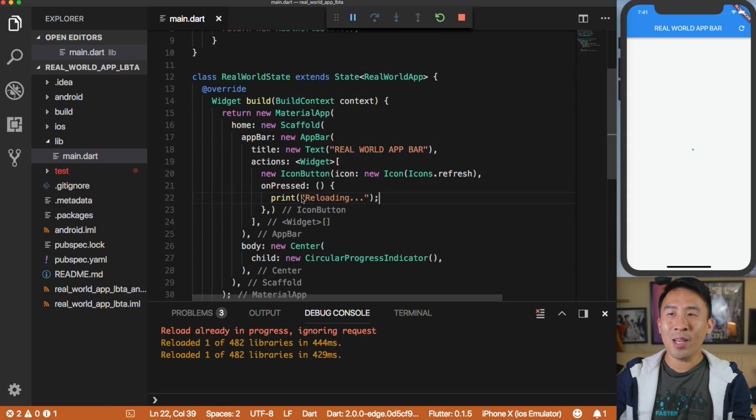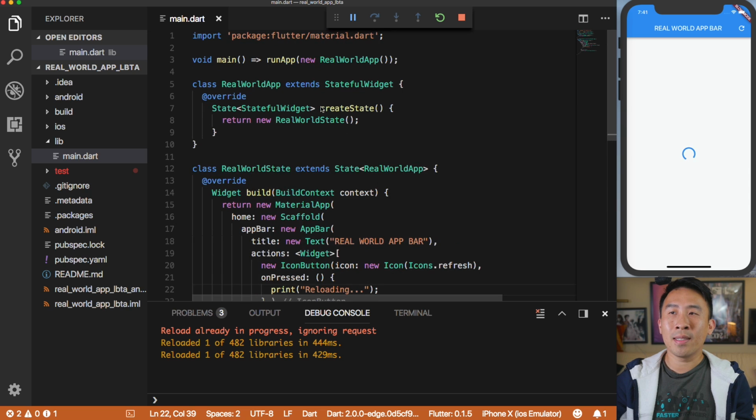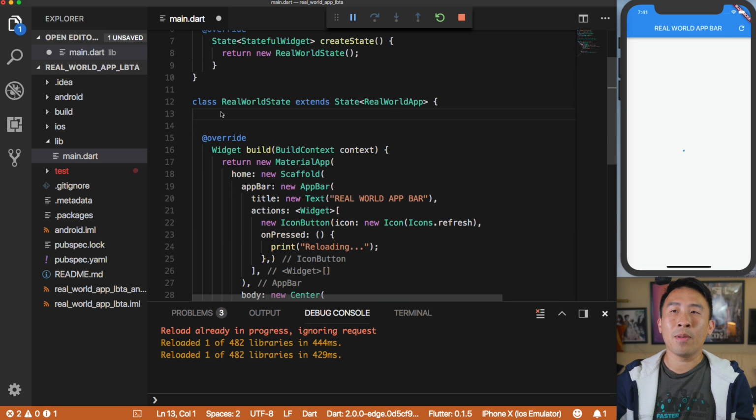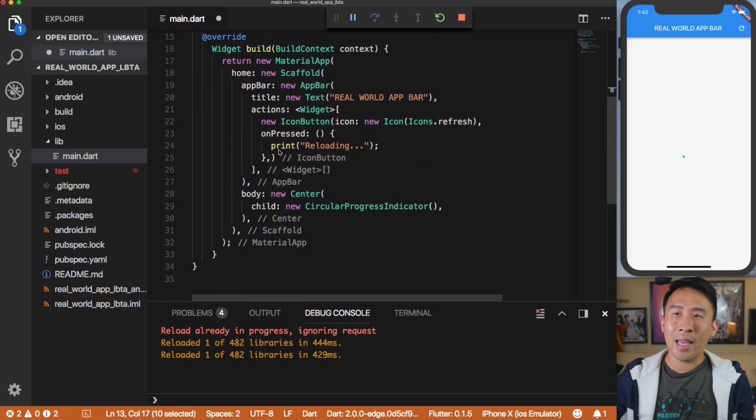All right, so now that we have this onPressed function implemented inside of the action bar widget, I would like to move on to introducing some state changes inside of our application. The way I'm going to do this is to go all the way up at the very top of my real world state class, and I'll introduce a variable called _isLoading, and I'll set this equal to true at the very beginning, because at the very beginning we should be loading some data from the internet. And I'm using this underscore because this represents a private variable, so I'll just follow that convention for now.